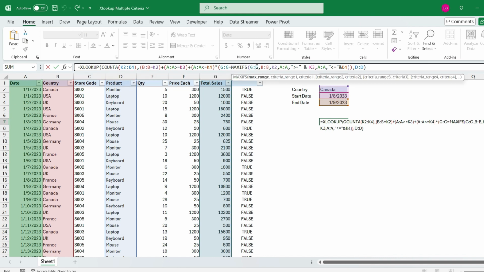So in the MAXIFS function, my max range is the total sales column, the first criteria range is my country column, the criteria is the country cell, and then I set the specific time period. So the date column should have a value where the start date is greater or equal to the K3 cell where I set my start date. And the same for the end date cell. It must be less, or let's say before, that specific date. And the return value of the XLOOKUP function is the column D, which is the product name.